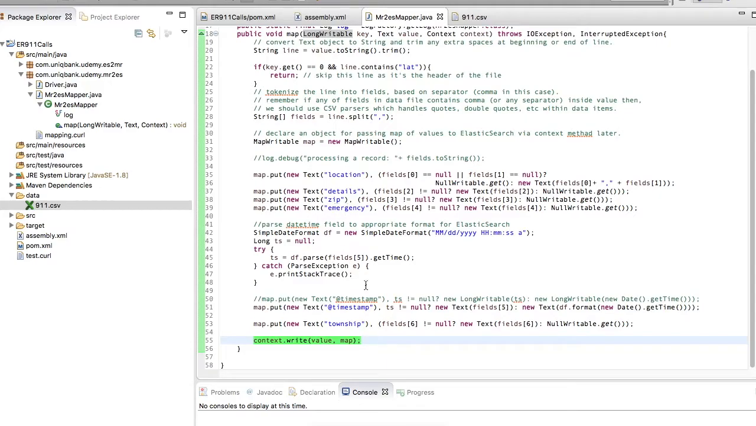So this is our mapper class, and it will extract the information from a CSV file, load it into a map of key value pairs, and send it over to Elasticsearch.